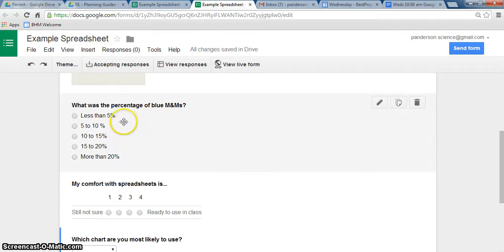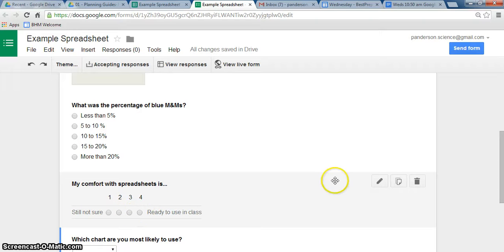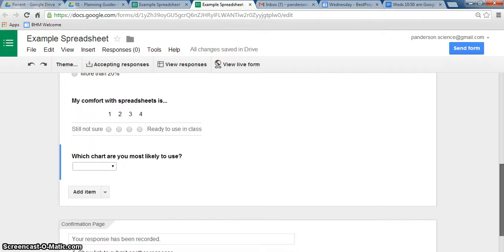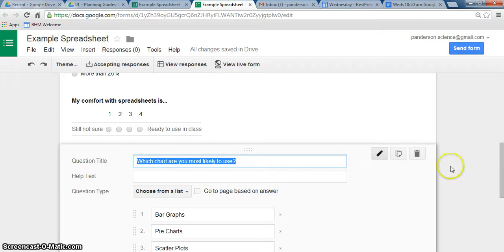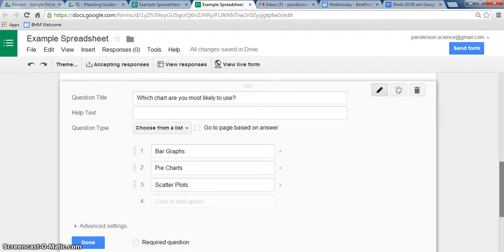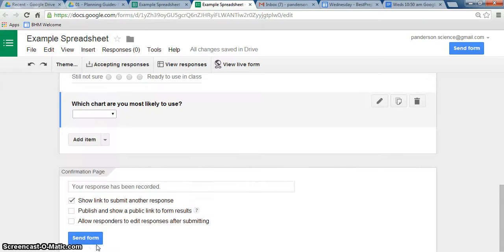This is a type of question that's multiple choice, so I gave you five choices to choose from. This was a scaled question, so you can see that you're picking from a scale. This question I set up as a drop down type, and this one will actually be another type of question.